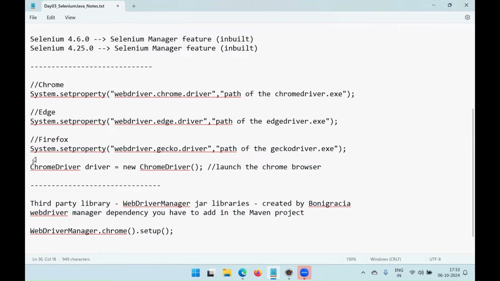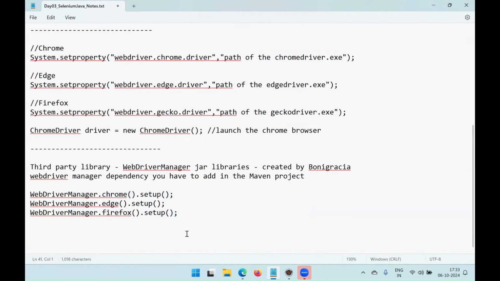And after that, instead of writing this line of code, I can write webdrivermanager.chrome.setup. The same is applicable for the other browsers. Instead of Chrome, you can write Edge here, or instead of this, you can also write Firefox. So whenever you want to use the other browsers, put the dot and you will be able to access that. This is how you used to do it.